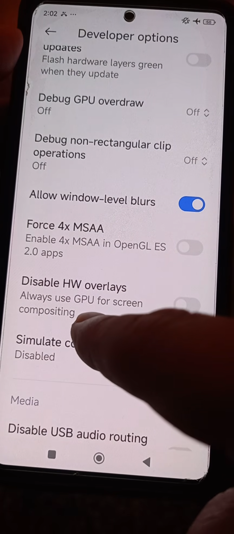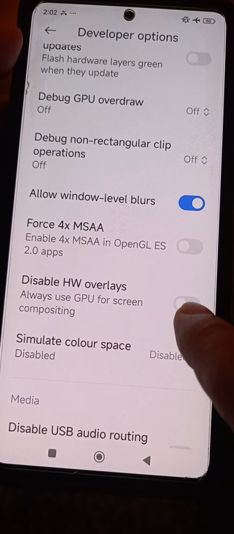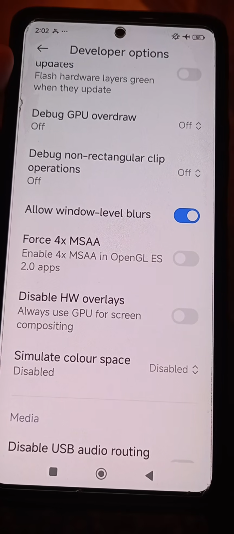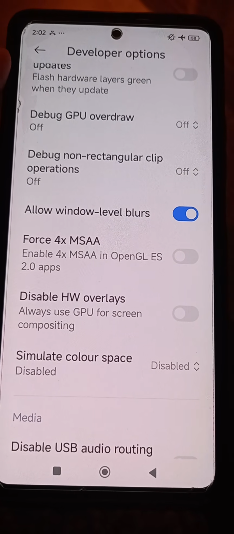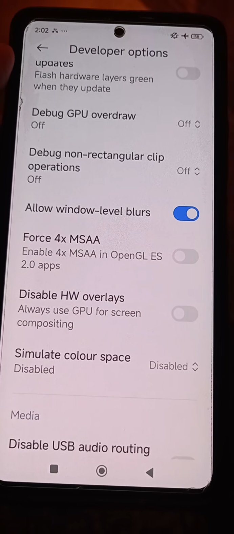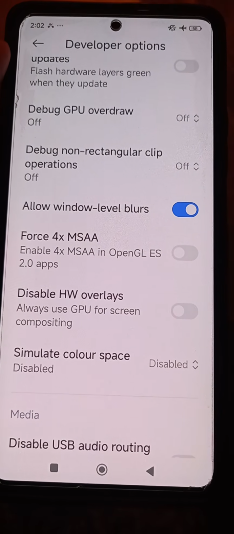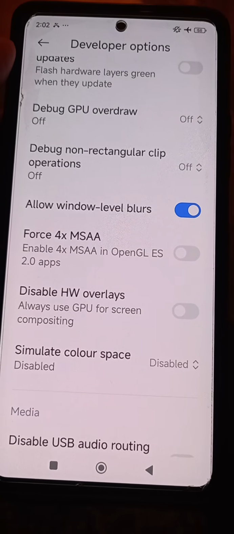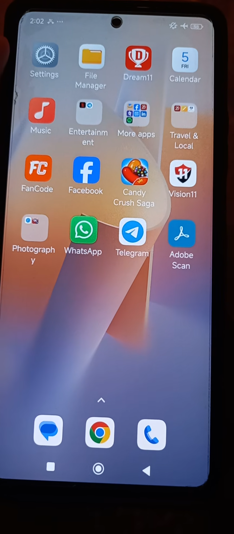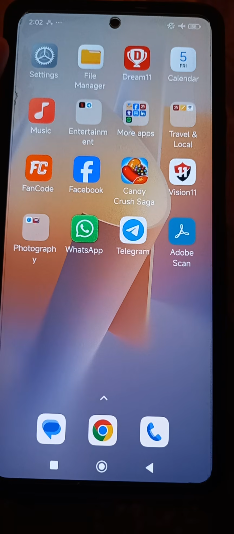Disable SW overlays, which allows use of GPU for screen compose. See, in case in your mobile it is turned on, just turn it off, or if it is off, then turn it on, toggle it. Actually, this is switching between GPU and CPU for the screen you are seeing. Not going into much detail in the technicality, just toggle it and see if you are feeling any difference in those vertical or horizontal lines. If it is gone, then it is okay.